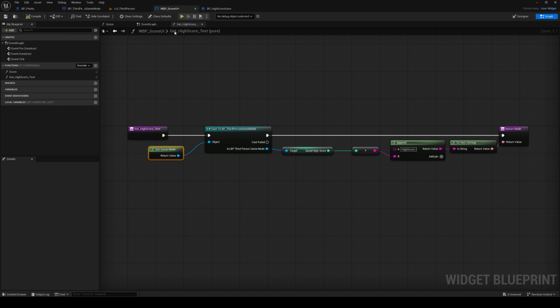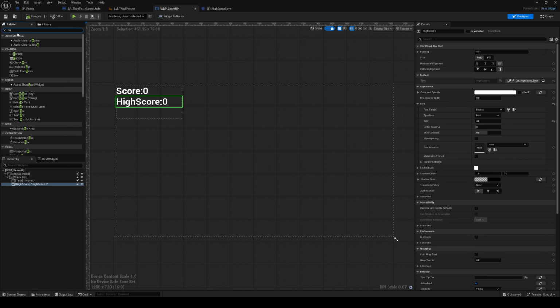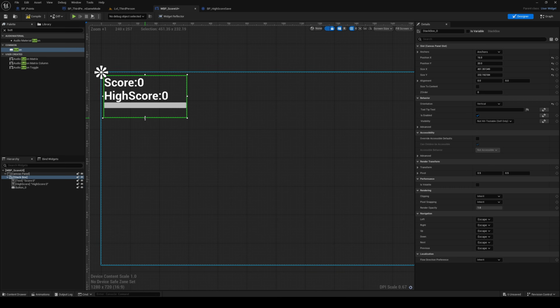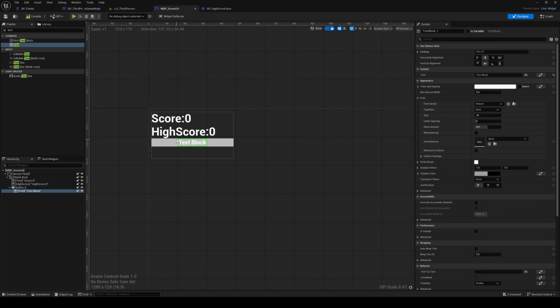Inside of our widget blueprint score UI, let's go back inside of our designer again. Let's search for a button, drag and drop it into our stack box here. And let's search for text. Drag and drop this into our button. Let's change the text and call it reset high score.